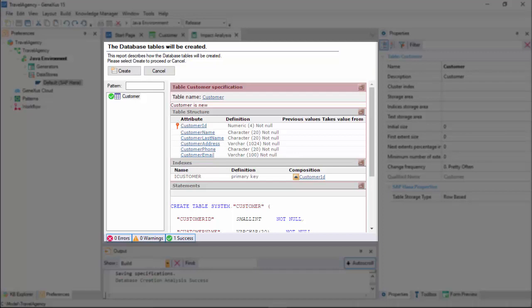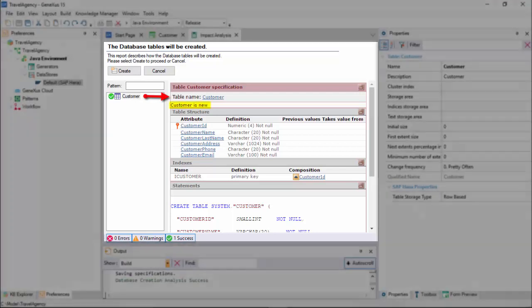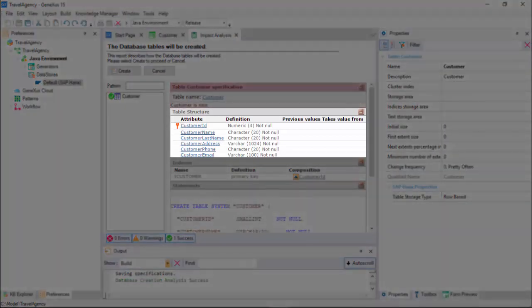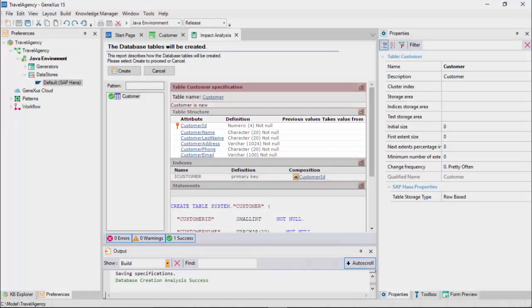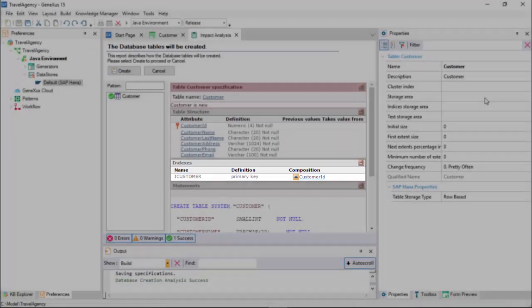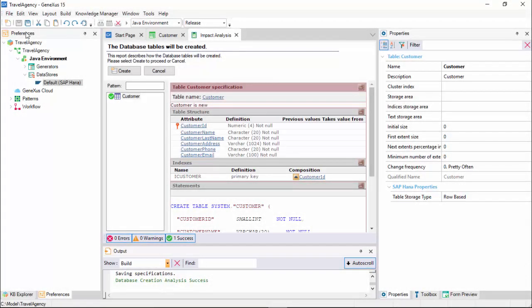If we examine this report, we can see that a new table called Customer will be created. Also, that this table structure will have the following attributes. As we can see, GeneXus will also create an index by customer ID automatically. We will explain this concept later on. Since we agreed to have this table created with this definition in the database, we click on the Create button.